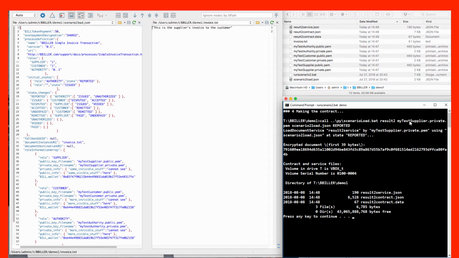So here we are using the supplier credentials, and the report is successful. The load of the document has encrypted the document, and you can see from the first 39 bytes shown here that it is unintelligible. We do not see the content of the invoice that I've shown up here. We do not see that in the encrypted document inside the smart contract.